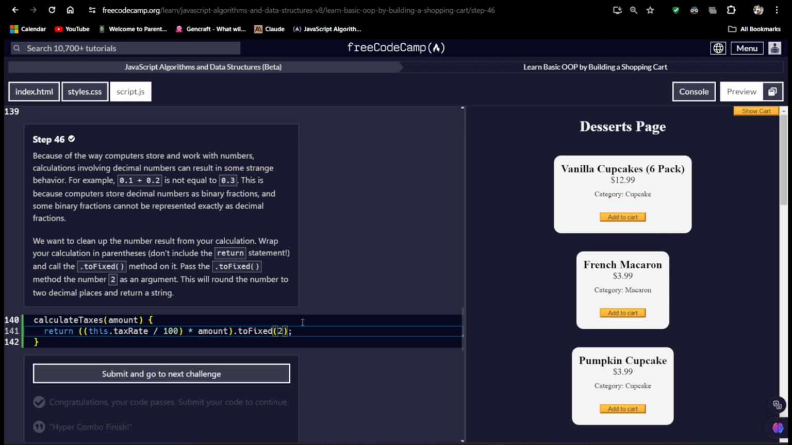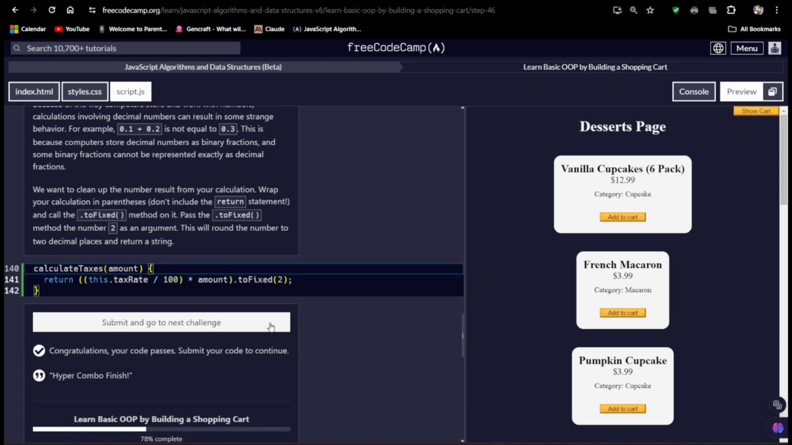So basically, what our code does is that from this calculation, we convert it to a number rounded to 2 decimal places, which is the use of the toFixed method with an argument of 2. And in order to round the number from the calculation to 2 decimal places, it should return a string. So that would be it.